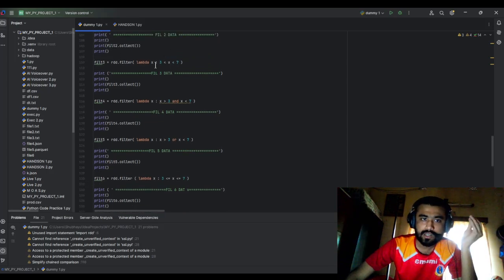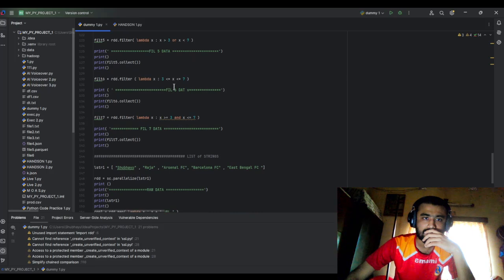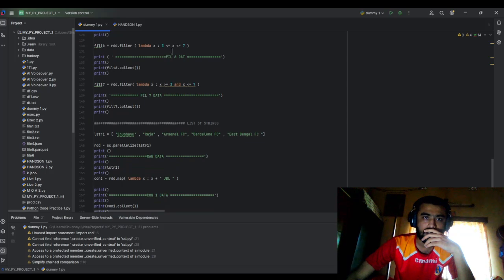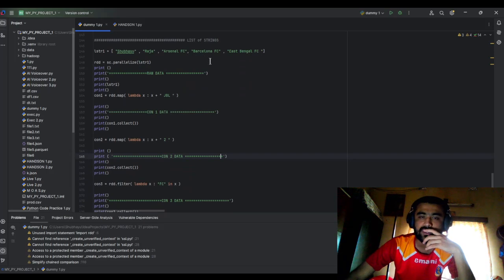We executed in two ways. We can write it in two ways, right? 3 less than x less than 7. This is exactly the same as x greater than 3 and x less than 7. So using the and operation, we have executed this one. Similarly I have executed for or also, and after that I have executed for x greater than or equal to 3 and less than or equal to 7, similarly with the normal way and using and. Now after that we executed for strings.